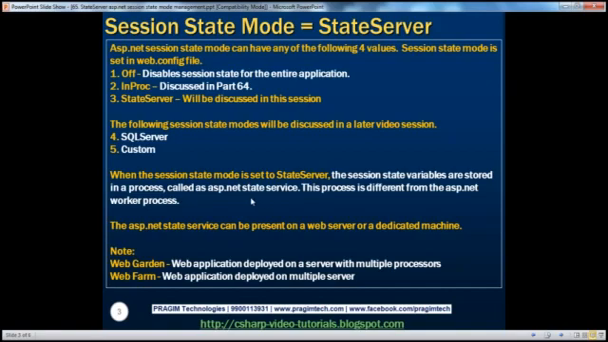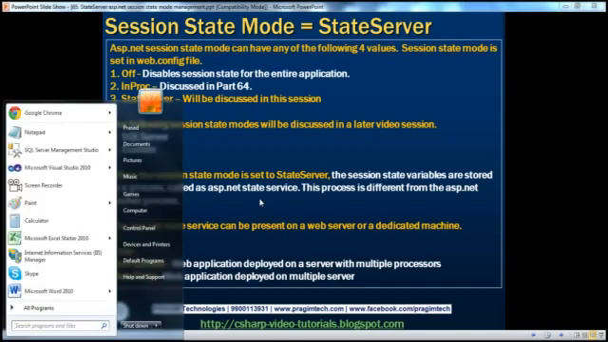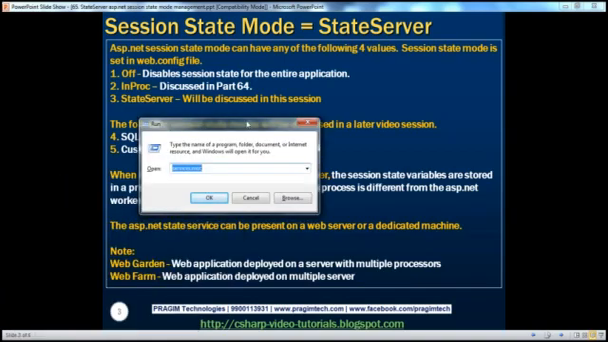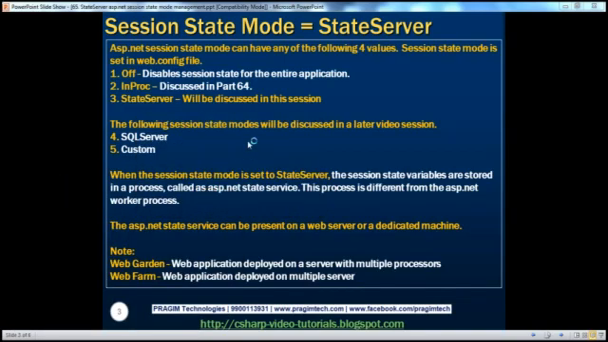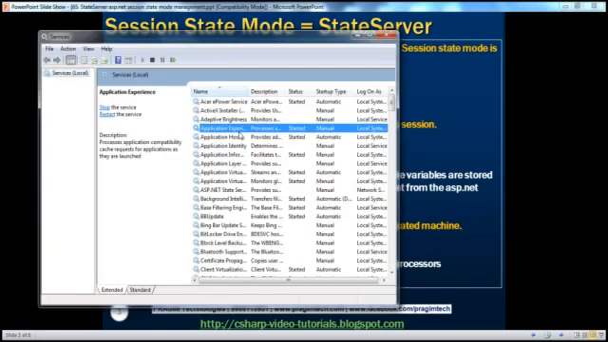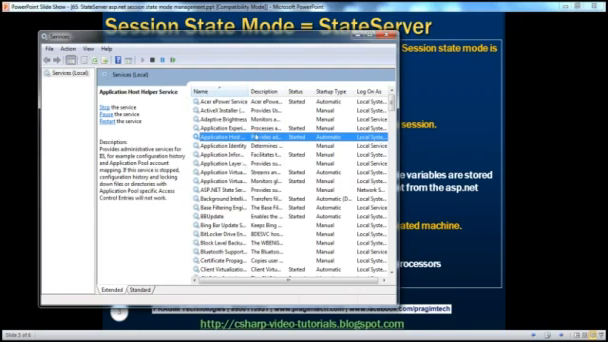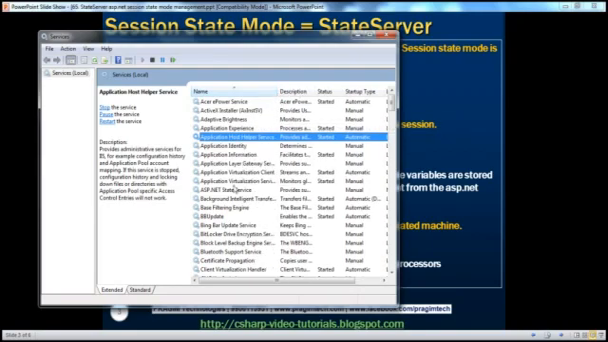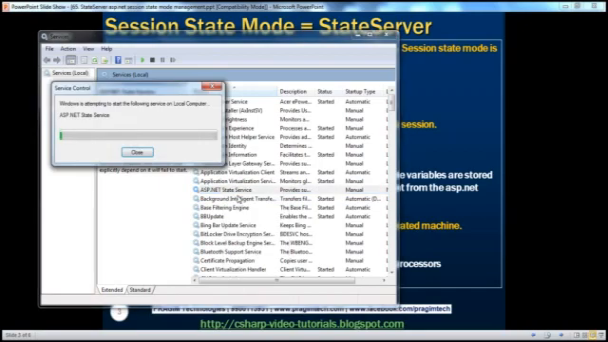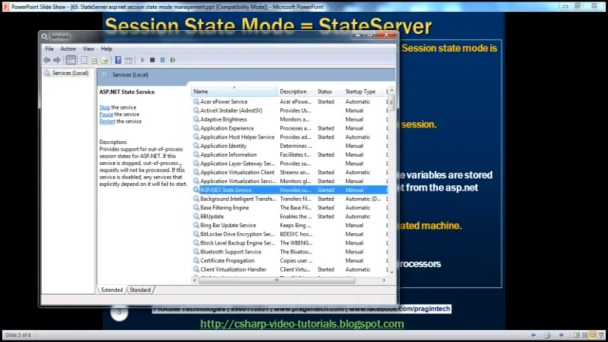All we have to do is start the service. To start the service, click on the Start button, type Run, hit Enter. In the Run window, type services.msc, click OK. That's going to open the Services Management window, and within the services, look for ASP.NET State Service. By default, this service will be stopped. Start the service, that's the first thing. So click on Start. That should start the ASP.NET State Service.